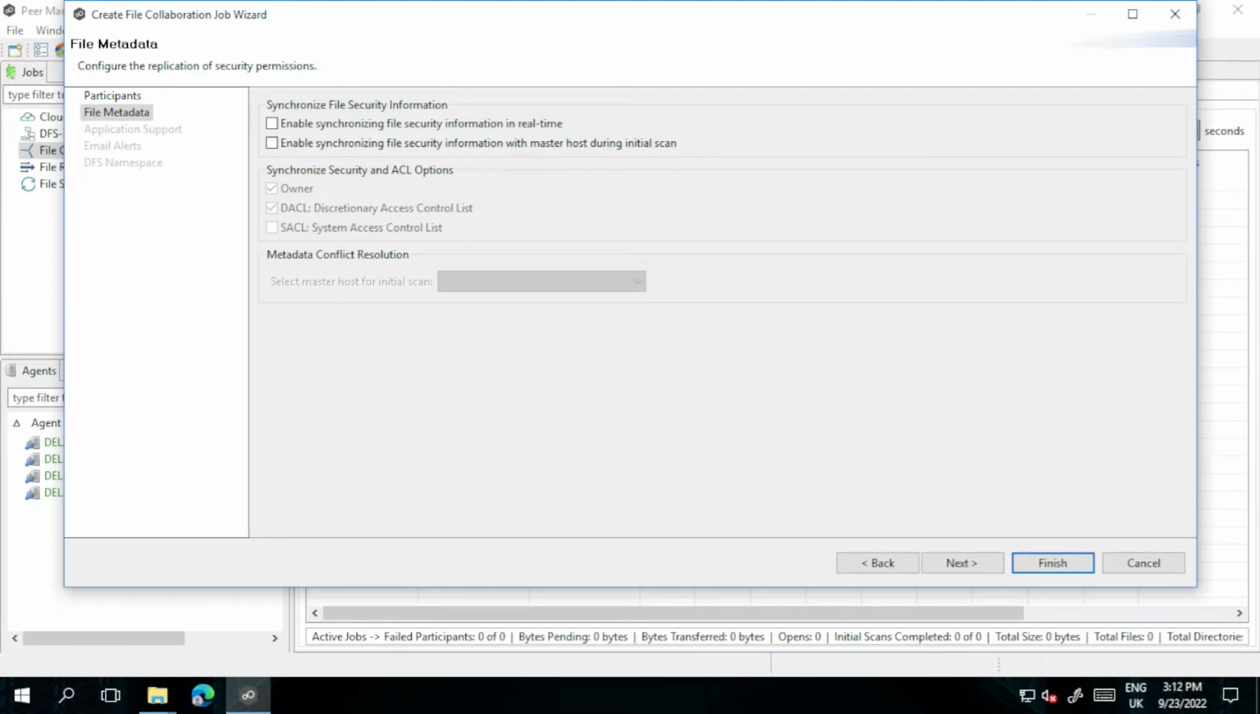To enable file metadata synchronization, select when you want the metadata synchronized. You can select one or both options. Enable synchronizing NTFS security descriptors or ACLs in real time if you want the metadata synchronized in real time. If enabled, changes to the selected security descriptor components owner, DACL and SACL will be synchronized to all participants as they occur.